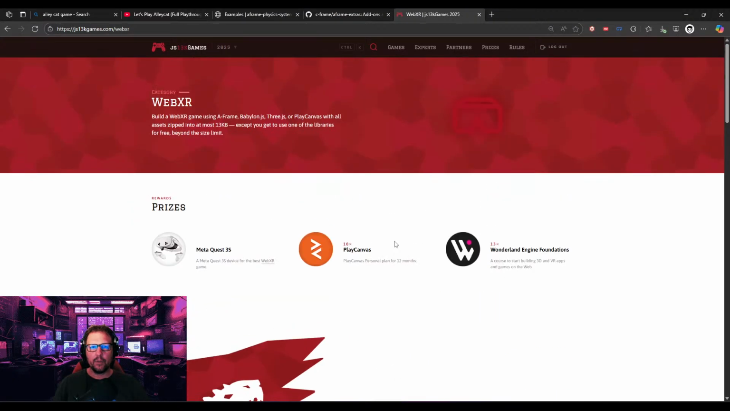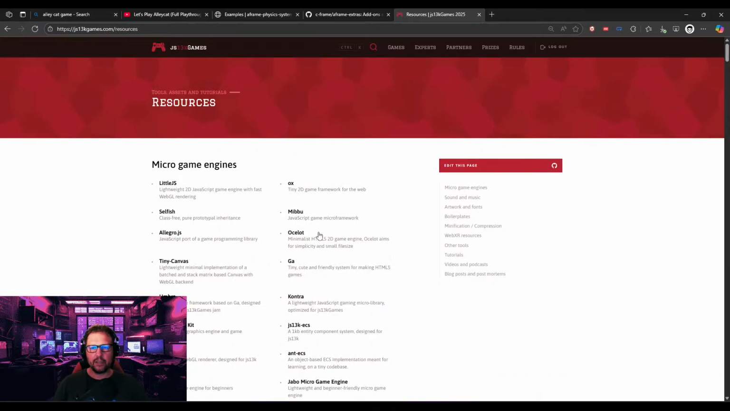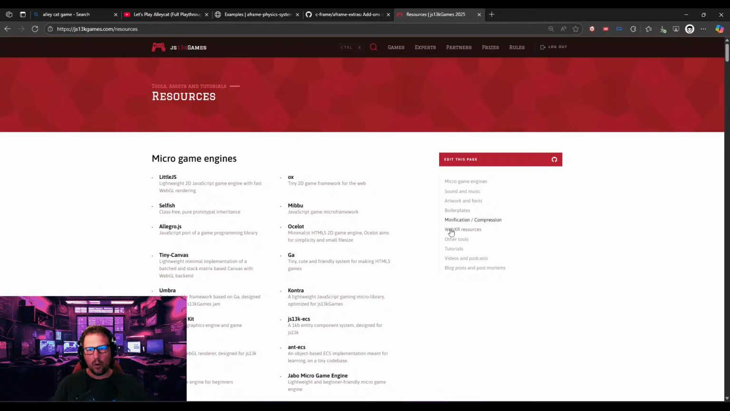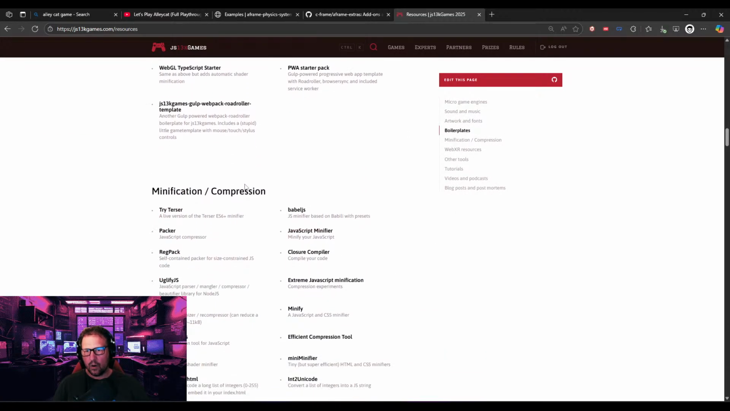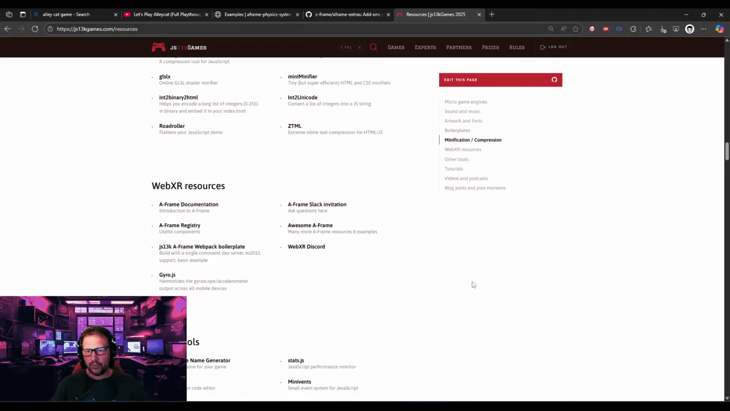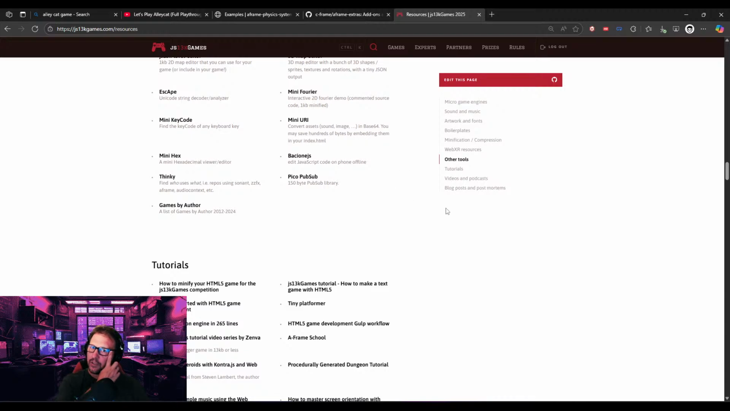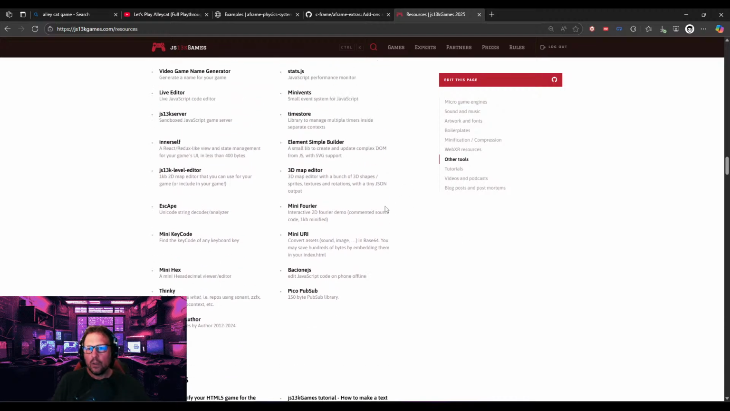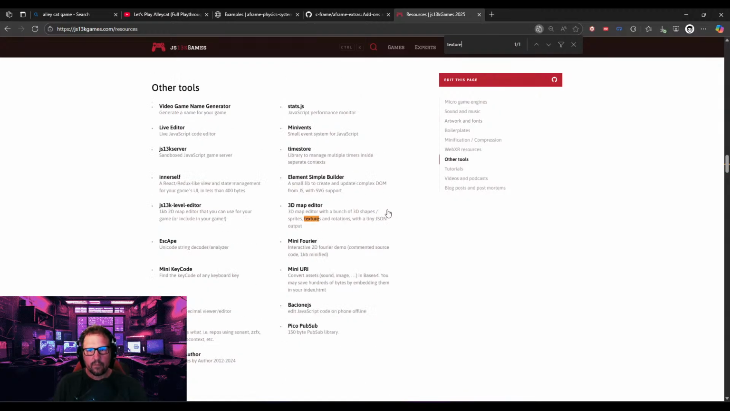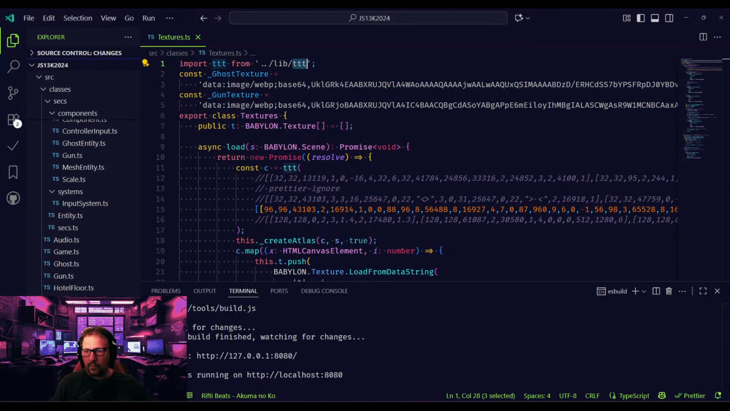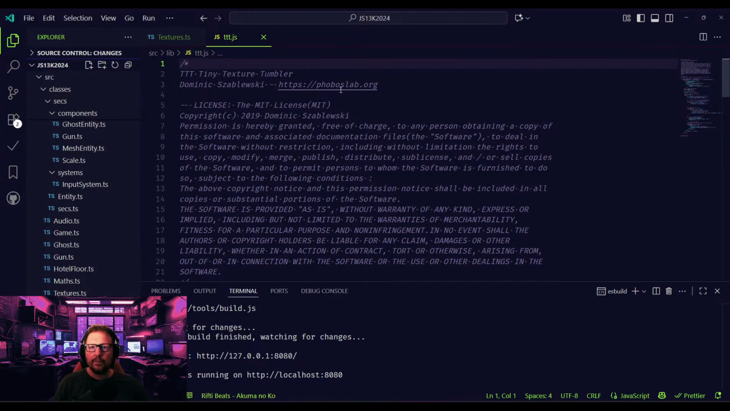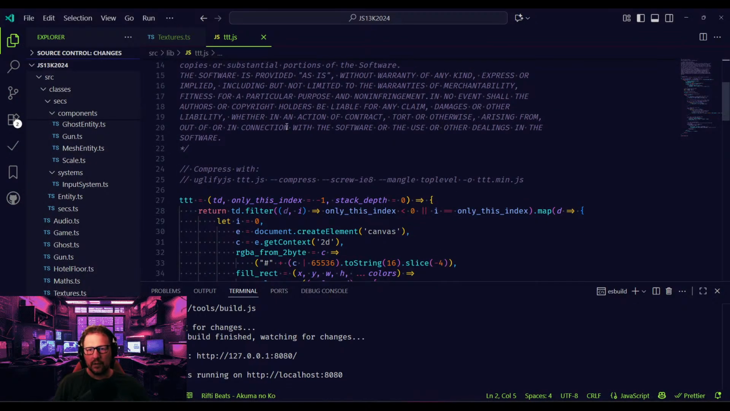By the way, if you are building a game for JS13K, oh, it's not in here. I was hoping that it would show it here. So all libraries, all things you can use for games or tools or tutorials are in the resources section, which is really, really cool. And I thought that texture thing was in here too. I probably have it. Oh, Tiny Texture Tumblr. That's the name of the thing.